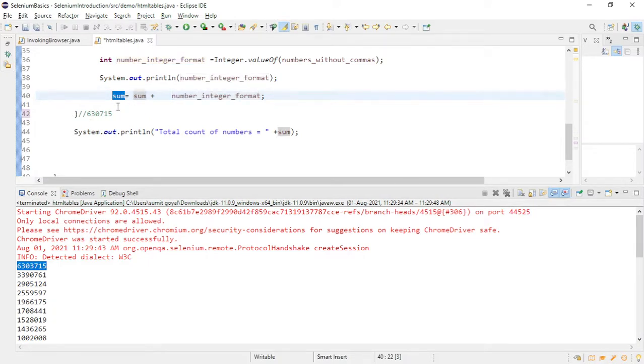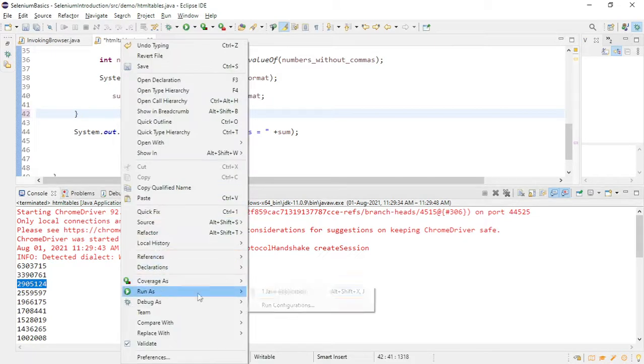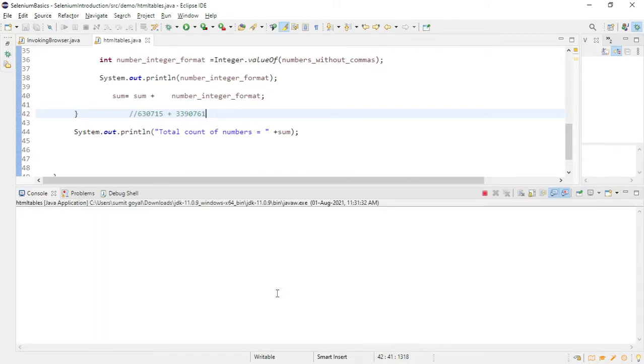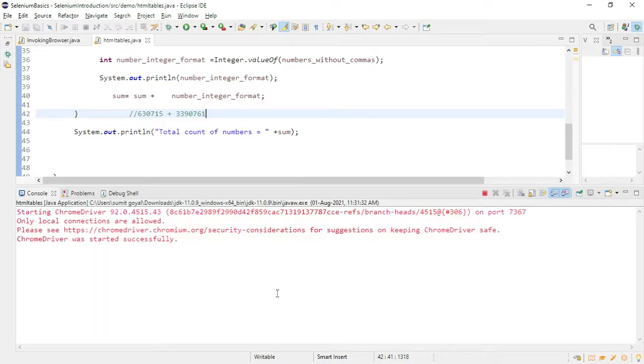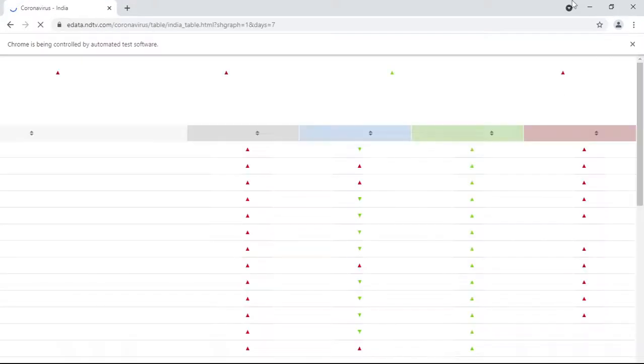When i equals 1, sum equals 630715 plus the second number. This is how it will add the numbers one by one. Once these two numbers are added, the addition of these two will be added with the next one. Likewise, it will keep on doing. Let me try to run this program and see what total case number we are getting. You just need to write this program and it will be very easy for a tester to test this. Otherwise, it will take a lot of time.